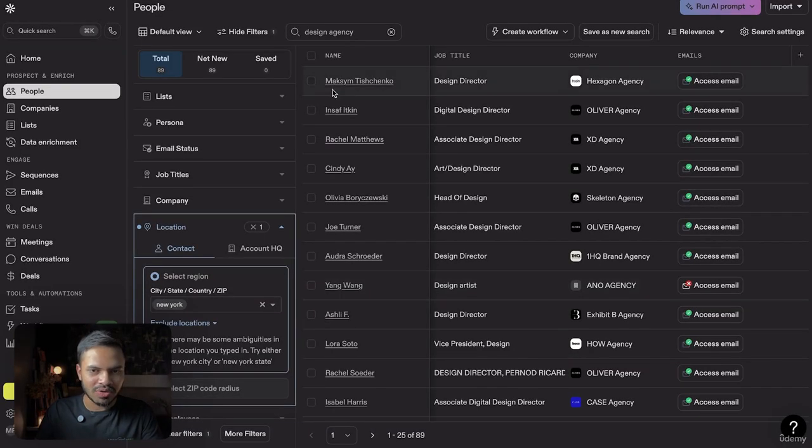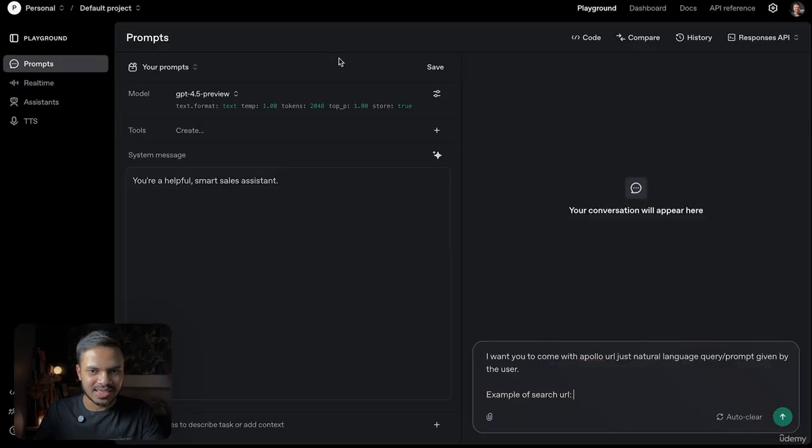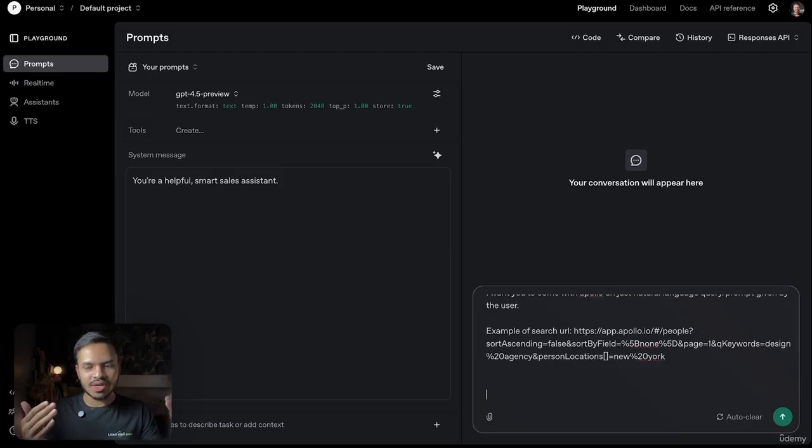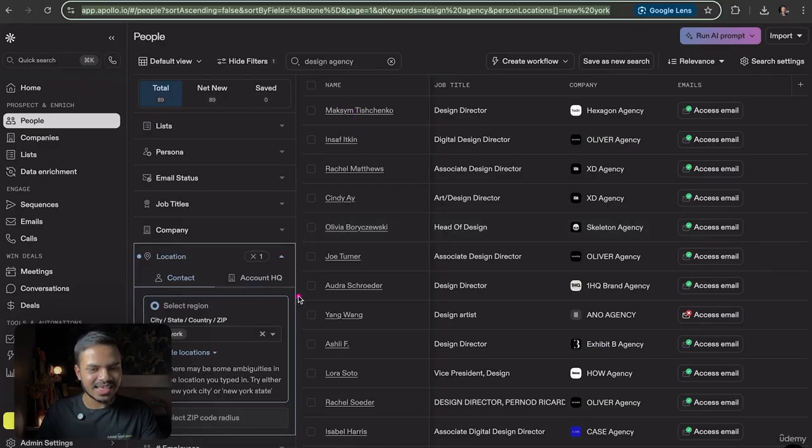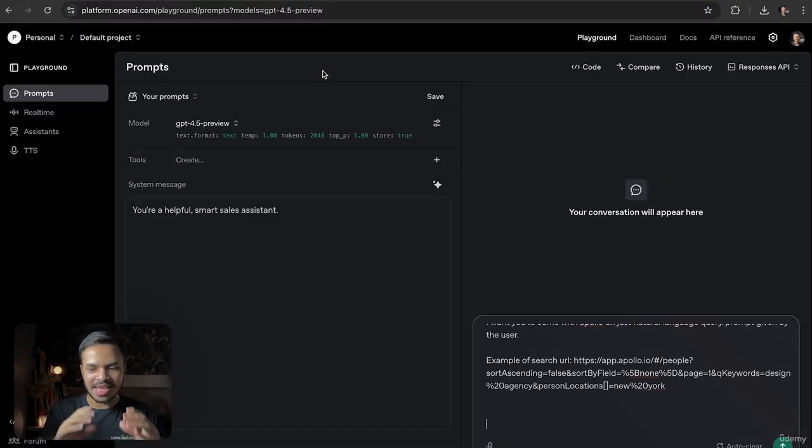Let us go to Apollo and simply copy and paste this. So we can say the user query was design agency in New York. So we want to tell our AI to come up with this type of URL for each unique query. We can say the query of the user was design agency in New York. Alright, I hope this makes sense.